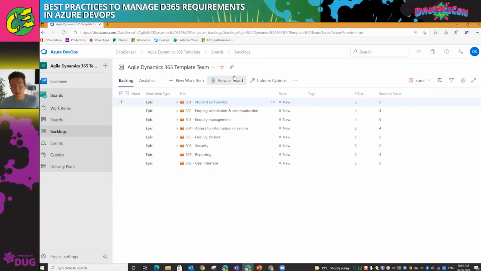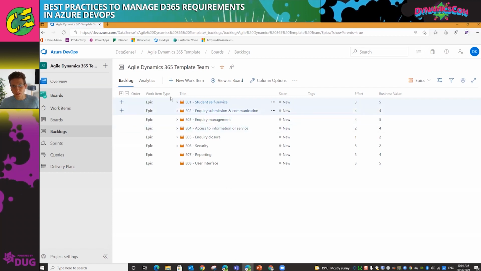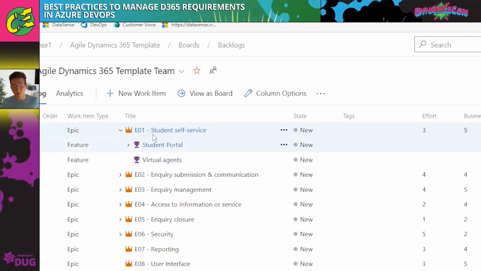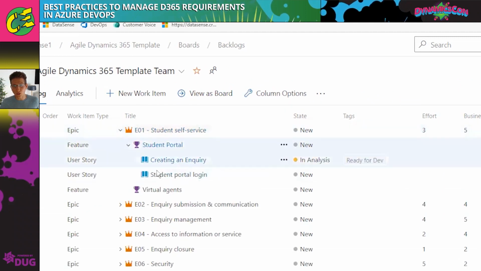So if you see here my epic, those are the high level requirements, and I'll walk you through the structure of how I structure the requirements in the next few slides. As you can see, you can start with an epic, and then if you drill down, you go to the feature level, and then you drill down to the user story level.